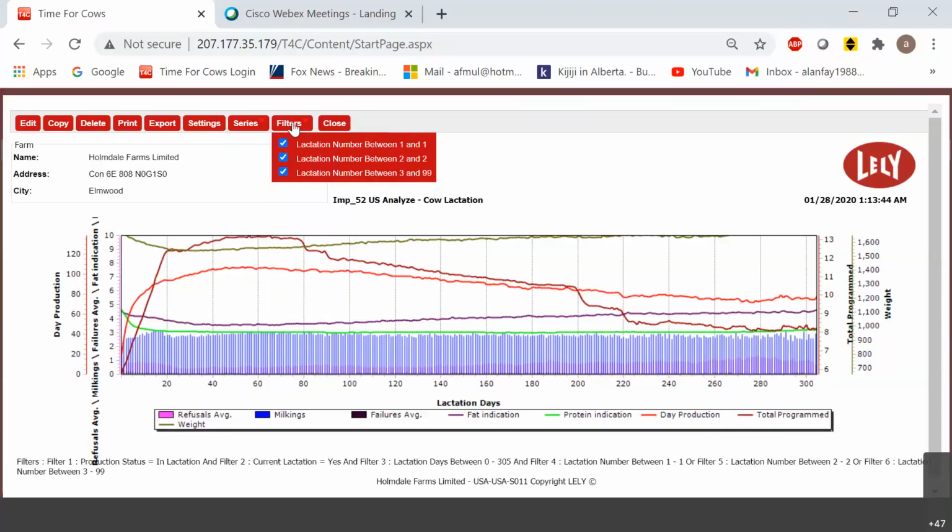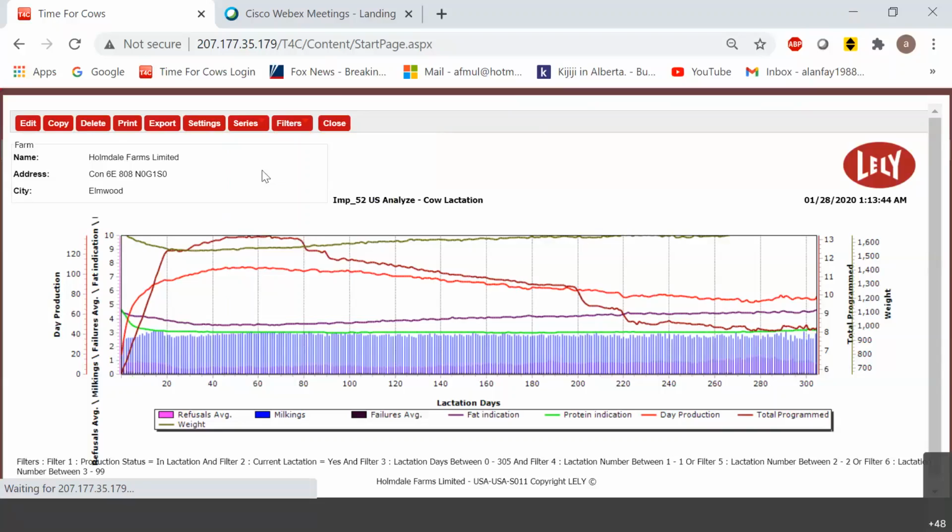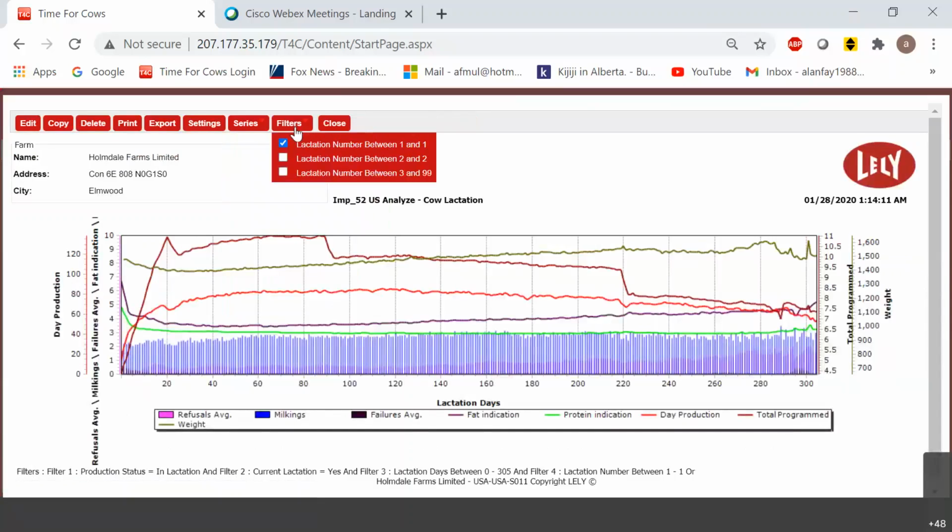We also have filters here, so we can see this report for different groups of cows as well. If you only want to see it for our heifers, you click these off, and we only see it for our heifers. And you can do it only for your second lactation cows or later lactation cows as well.